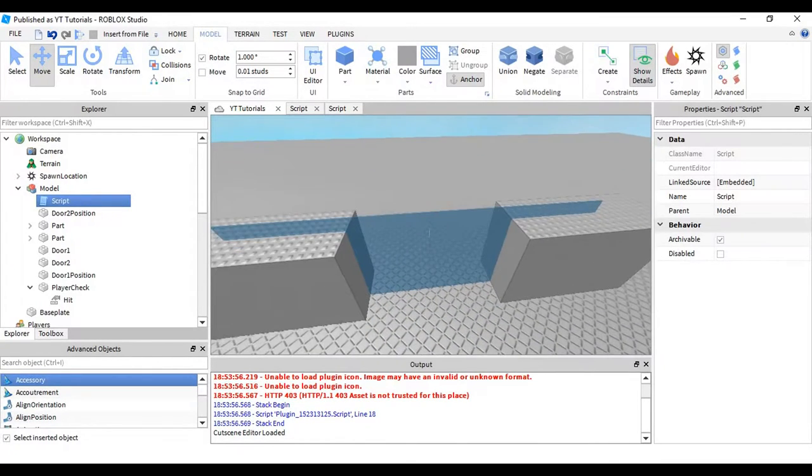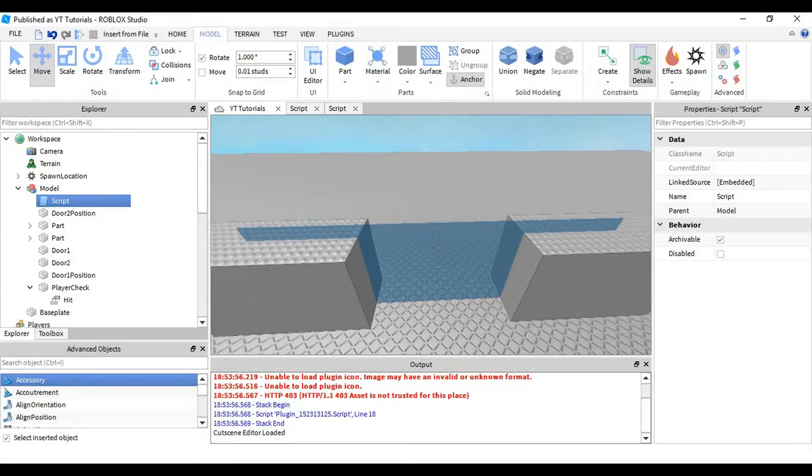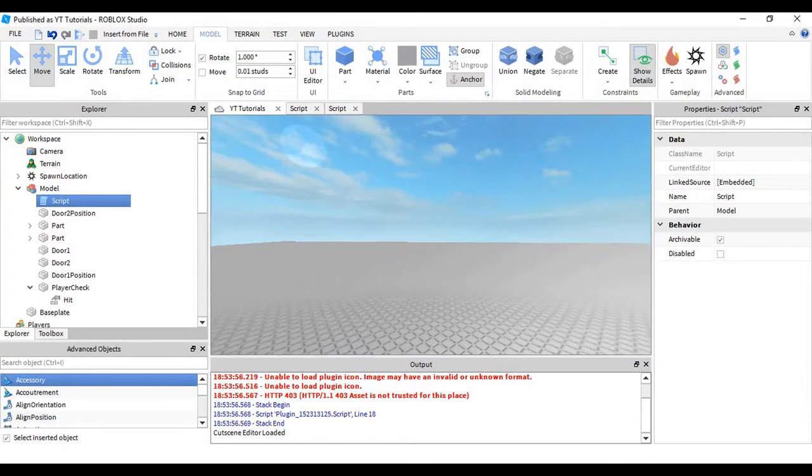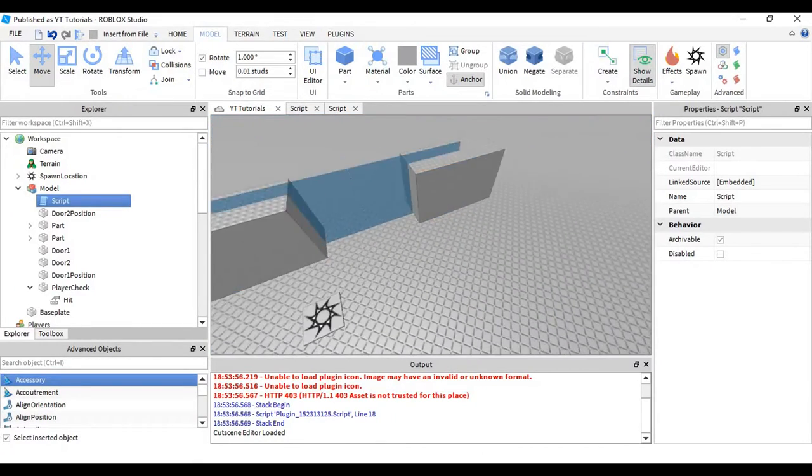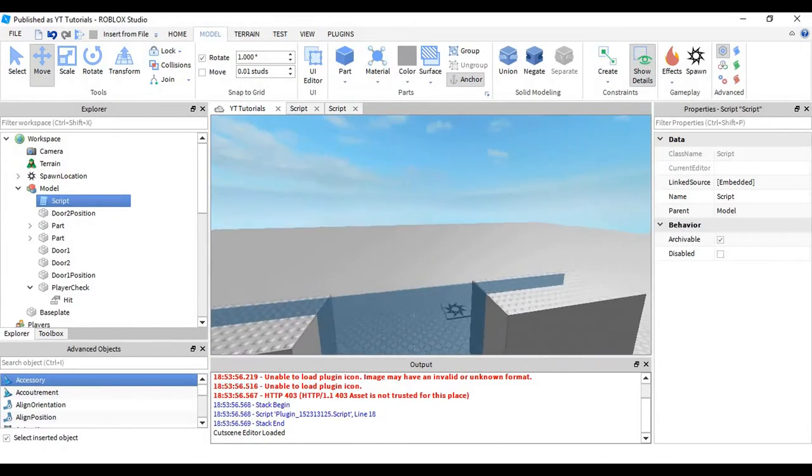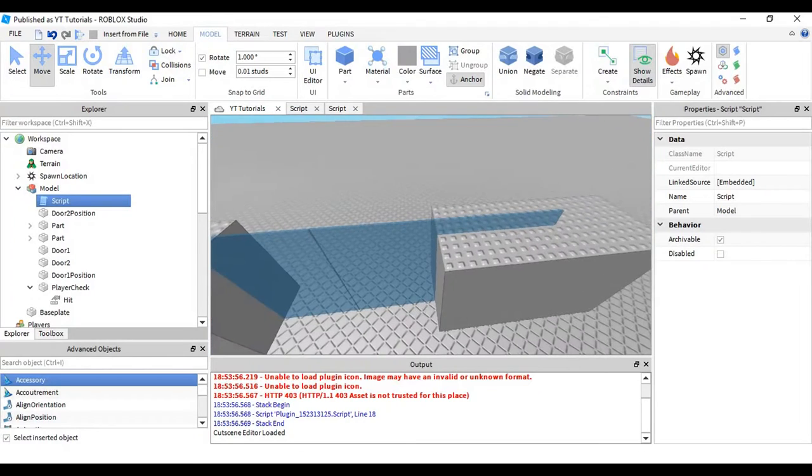So did it work? Yes. Was it very clean? No, it wasn't. Now I'm going to pause this because there's another way to do it. I've got to figure it out. So I'm going to pause. I'll be right back.